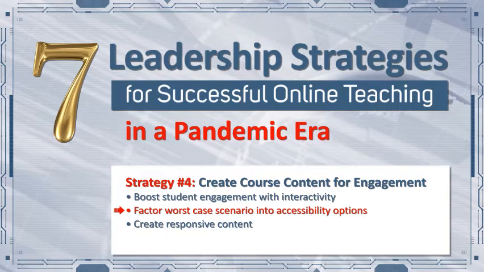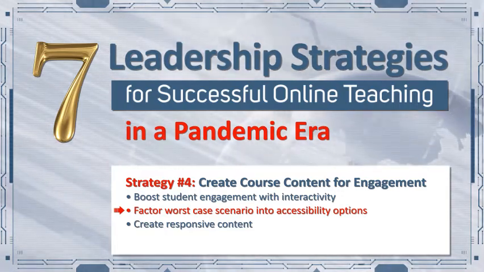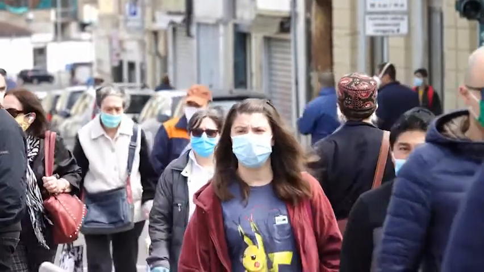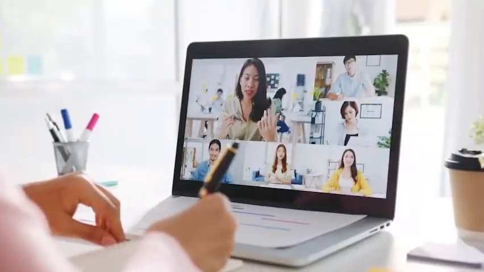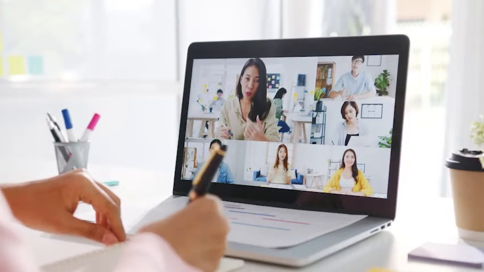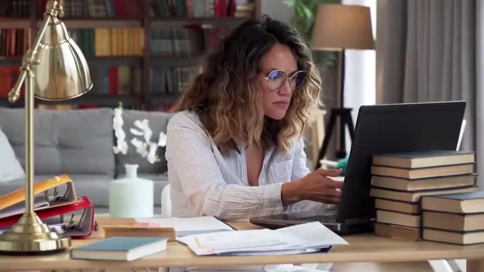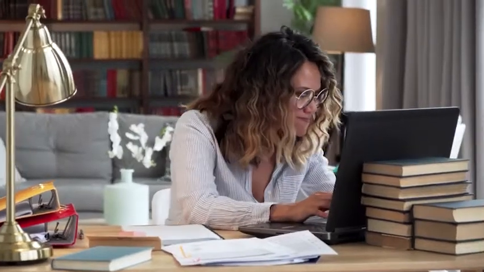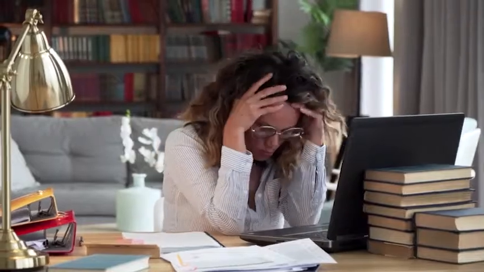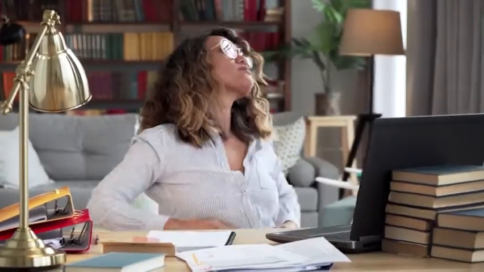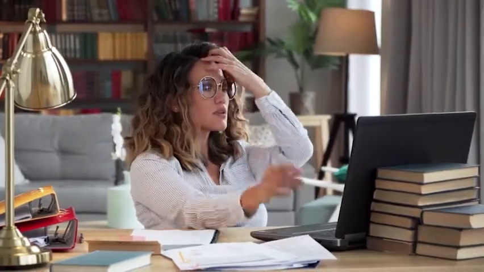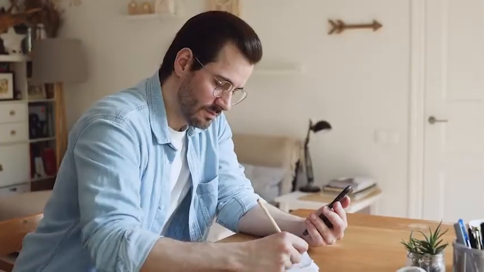Factor worst-case scenario into accessibility options. This pandemic era has also brought about numerous obstacles to learning. Let's take video conferencing, for example. Quality video conferencing requires relatively new devices and high bandwidth. A working family with school-age kids might have broadband internet Wi-Fi access, but when mom and dad are working remotely and the kids are enrolled in online schooling, the Wi-Fi speed could slow down when they are video conferencing at the same time. Then there are the equity issues.